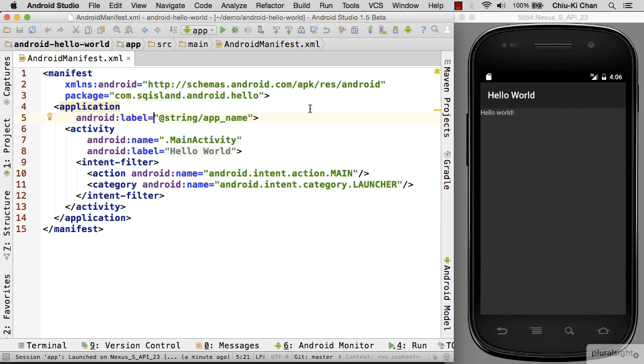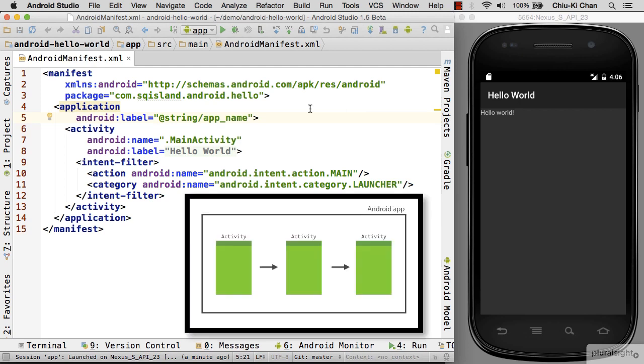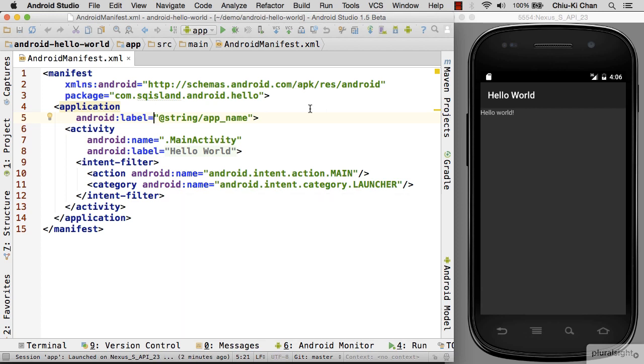As I explained in the introduction module, an Android application consists of multiple screens or activities. For the Hello World app, we have one activity called MainActivity. Again, activity has a label. This label defines what is displayed on the title bar.